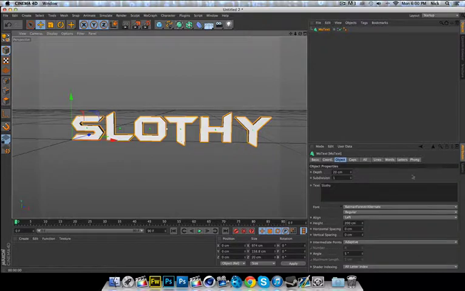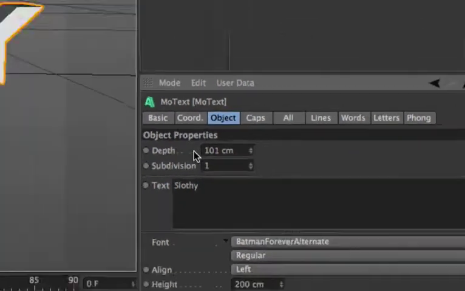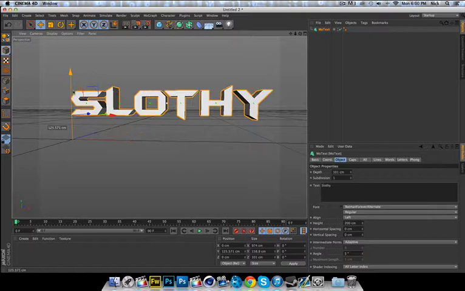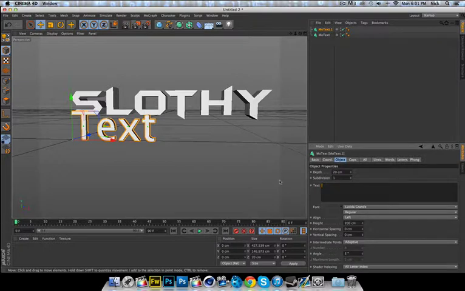So we have that. Now we need to take the depth and put it up to 101. Click enter, and it'll make it pretty nice in 3D. Then I'm going to move mine up because I also have to go to MoText and add another one, because I also have to add the other part of my name in here.